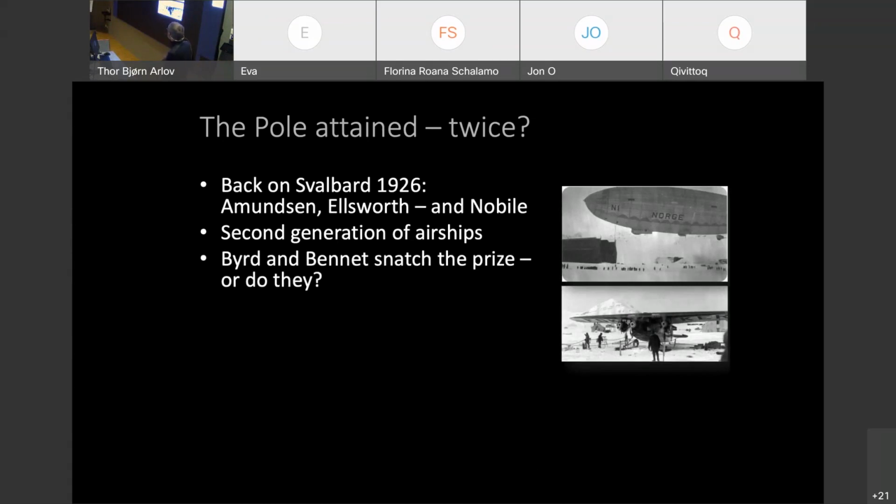At the same time, an American expedition with Richard Byrd and Floyd Bennett came with a 3-engine German fixed-wing airplane, came to Ny-Ålesund at the same time. And they started a week before Amundsen and Norge. They were gone for 15 hours. Then they returned to Ny-Ålesund and claimed that they had been to the North Pole.